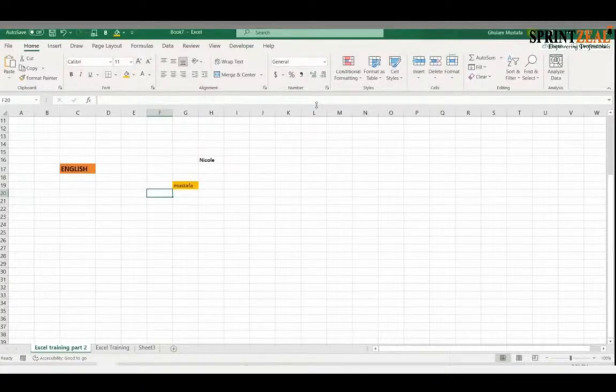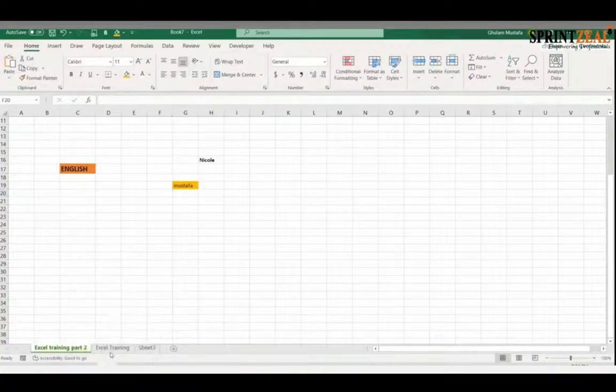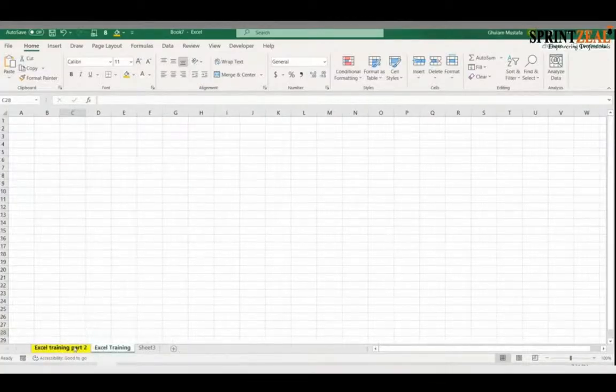We will go through all the tools with the passage of time, but I am just giving you the brief idea, the bigger picture of a Microsoft Excel worksheet. When you see a single workbook, this is the name of the workbook. All these are called worksheets. Right now I'm in the Excel training part 2 worksheet. I can rename it, and I can give a color to this sheet as well. If I want to give the tab color, I can choose a different color. Right now you can see that I gave the yellow color to my worksheet.